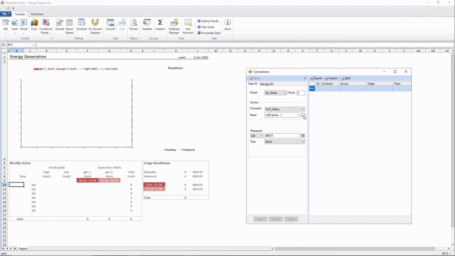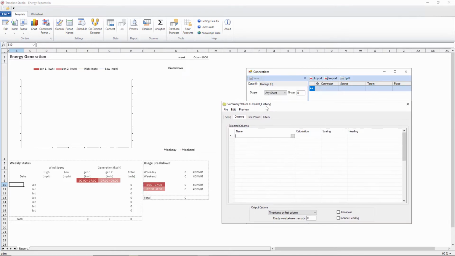So I'll add a new group using this ellipse button here next to name. And then because what I need is the daily min, max, and total, I'm going to use a summary values connection. And what we want to do is have the timestamp, which is the first column, placed in B, skip over a row, and then add the 4 columns for the process KPI. So I'll actually skip down to the second row on the columns tab.